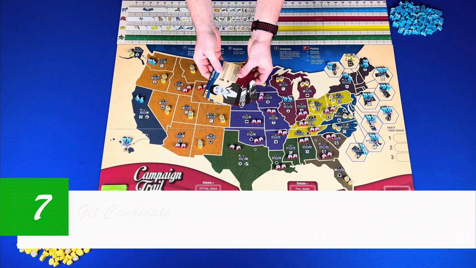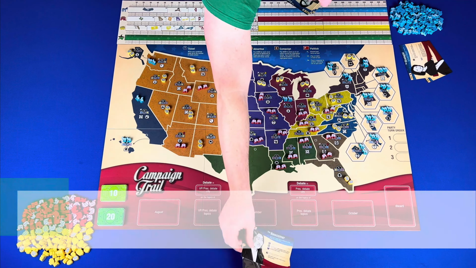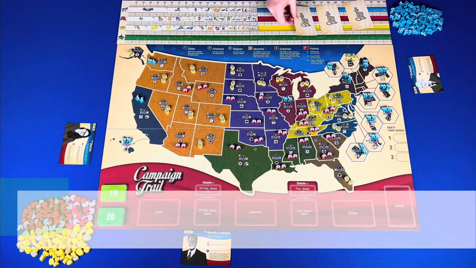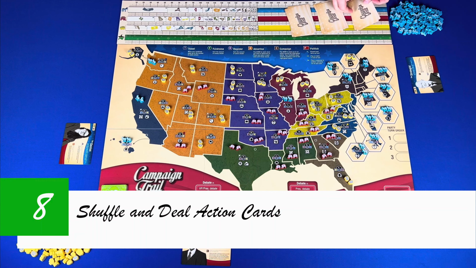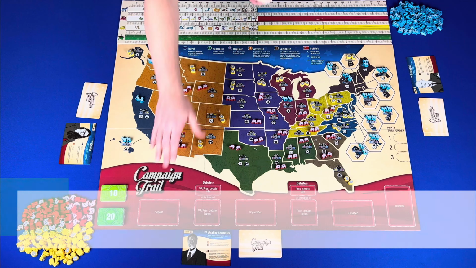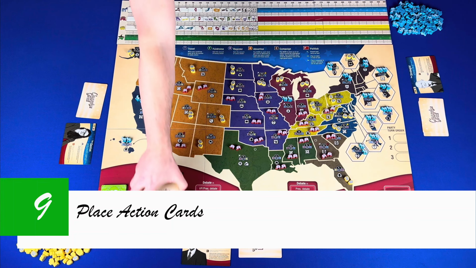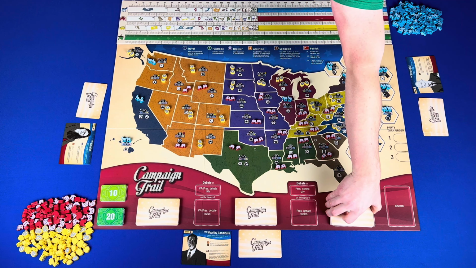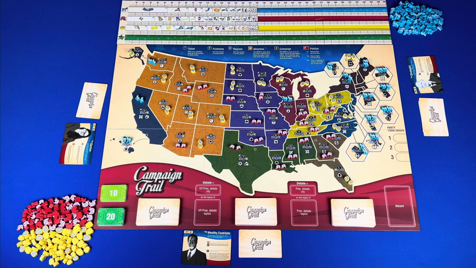Step 7, get candidate. Shuffle and deal 2 candidate cards to each player. Choose one and discard the rest back to the box. Step 8, shuffle and deal action cards. Shuffle the action cards and deal 5 to each player. Step 9, place remaining action cards. Divide the remaining action cards into 3 equal stacks and place them on their corresponding month spaces at the bottom of the main board.